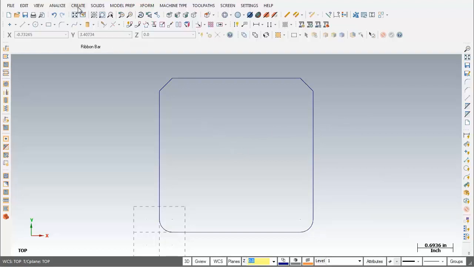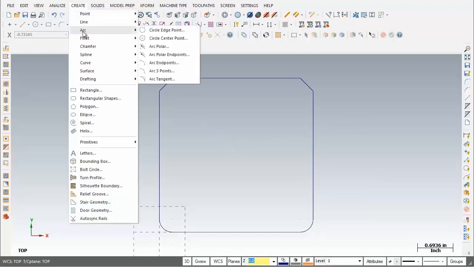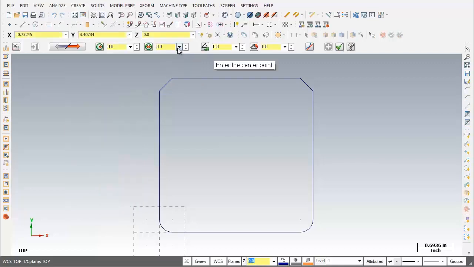So first up, I'm going to move into create, open up arc, and then what we're after is arc polar. There we go. I'm going to click on arc polar. Now over on the ribbon bar, it's opened up with all our different values there, and on the screen we're prompted to enter the center point. So that's the first thing I'm going to do.